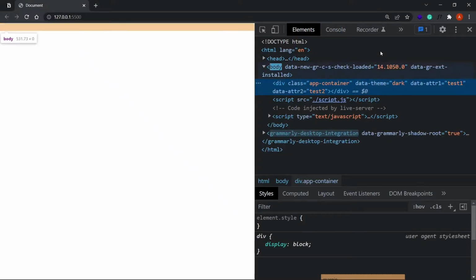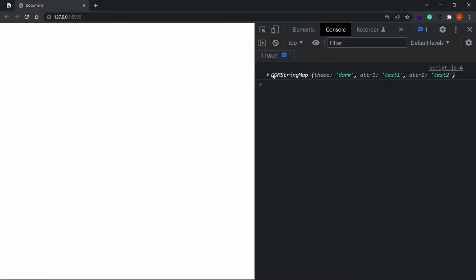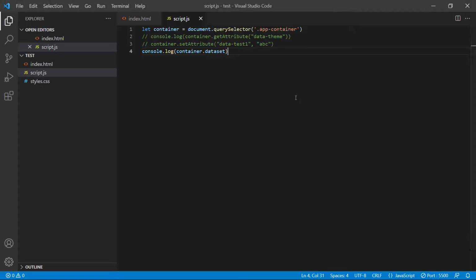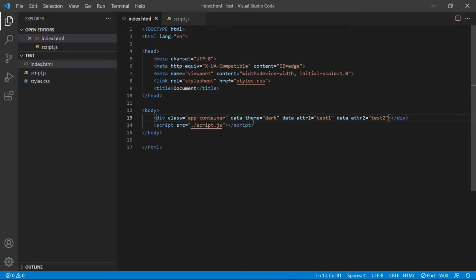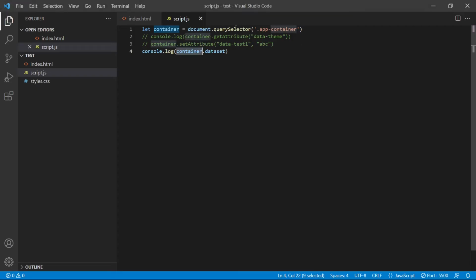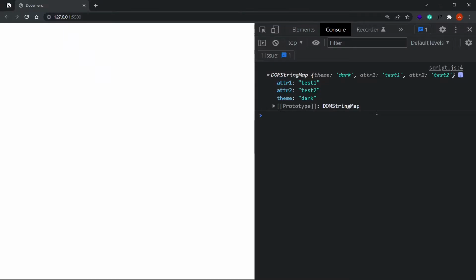So now if I go back to my browser and open up the console, I have this object which is a DOMStringMap. It's just a typical object, so it's going to have key value pairs. And we have these attributes here, which are all data attributes, as you can see over here. So using this dataset property on your HTML element, you can get access to all your data attributes. You can also see that there's no data prefix over here. These keys only have the actual attribute name.